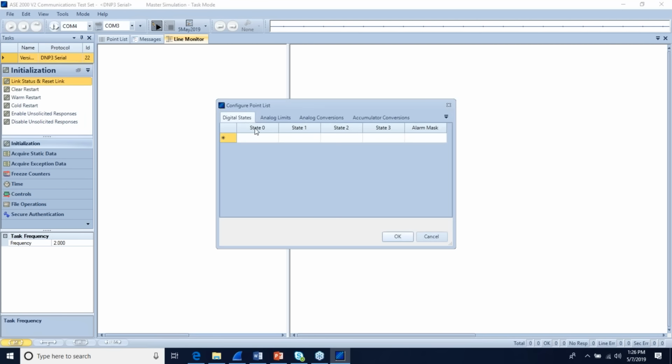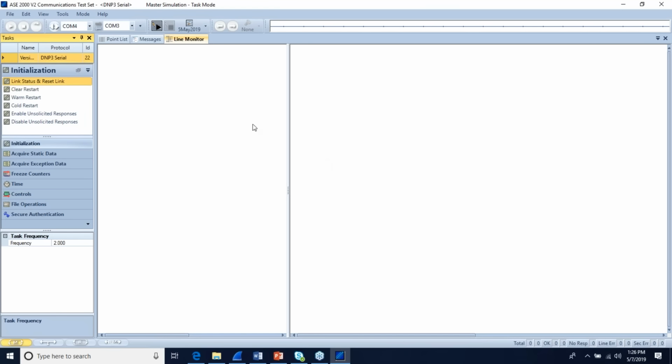The other option here is to define event tables. So from the master simulation side for binary, I could define specific states and define the alarm mask. And I will actually demonstrate that during a live point simulation.